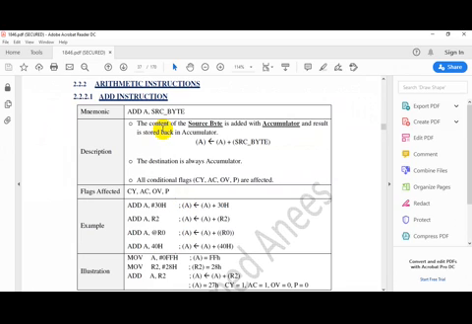The syntax of the add instruction is add A, source byte. As you can see, the accumulator is always the destination. What does this instruction do? This instruction adds the contents of the source byte with the contents of the accumulator, and the result is stored back in the accumulator. The destination is always the accumulator. All the conditional flags are affected. The source byte can be immediate data, a register, or a memory.